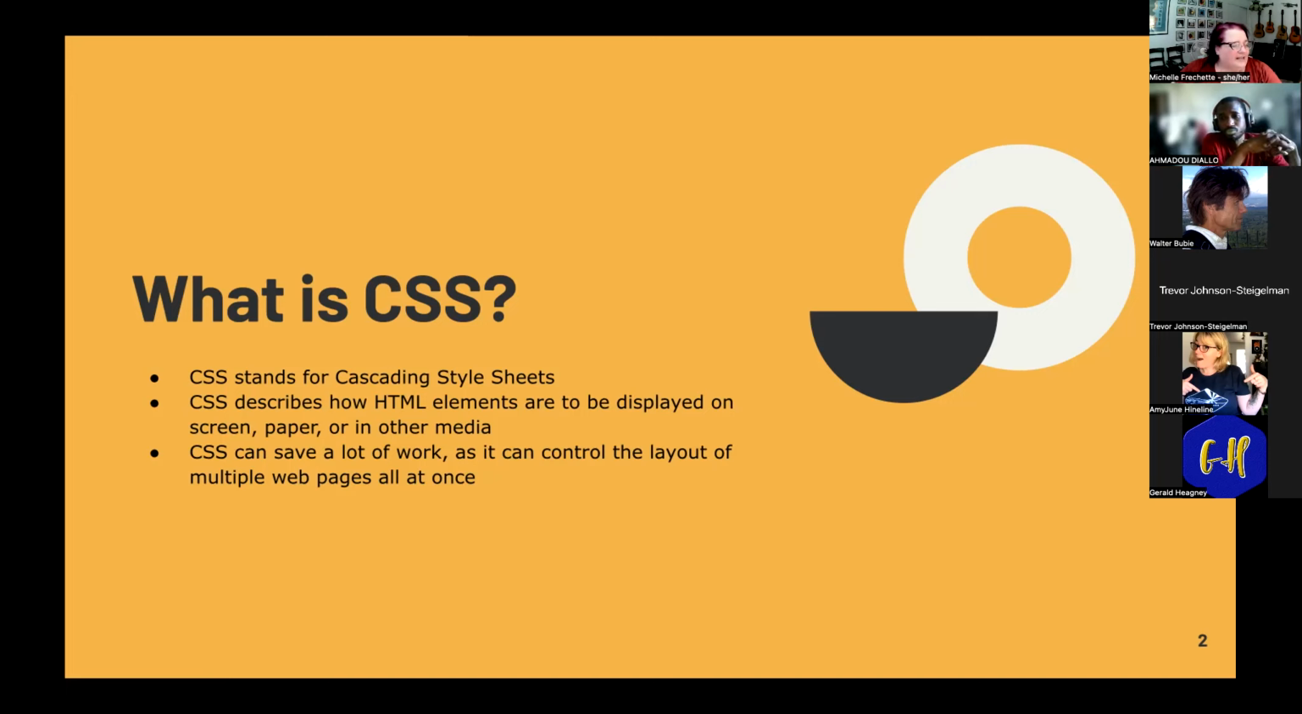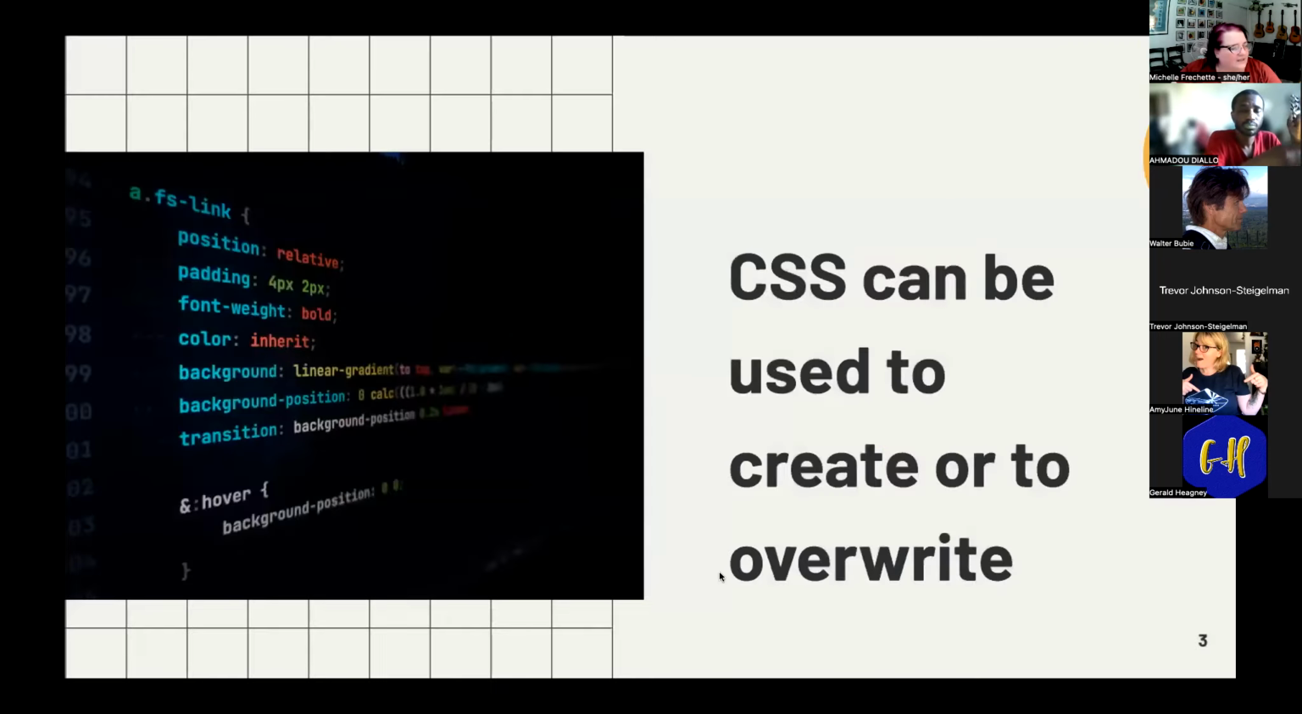CSS describes how those HTML elements are to be displayed on the screen, or other media. It can actually save a lot of work because when you want to change the color on a button, you can change the color on all the buttons if you're calling out the right classes. So we're going to take a look at how we can do that within your website. It can be used to create the original style sheet that comes with your theme, or to overwrite what comes in there if we use the CSS editor, which I'm going to show you how to use.